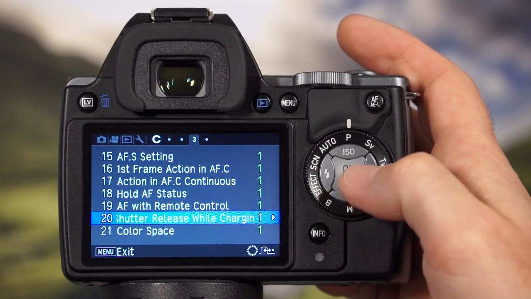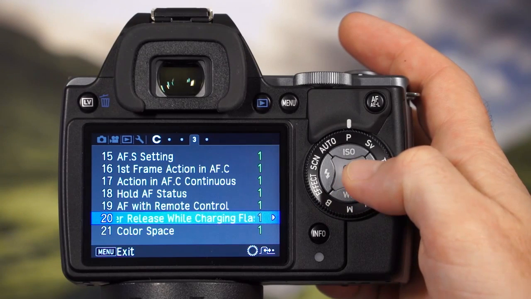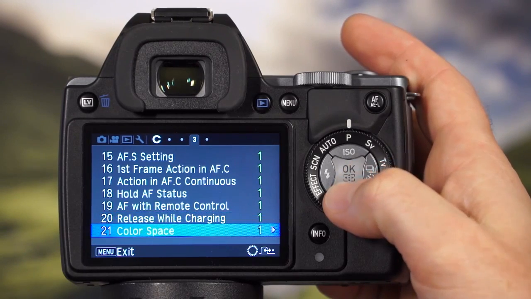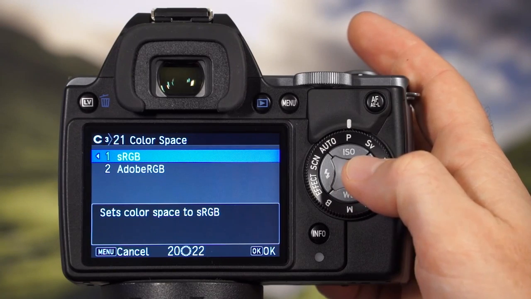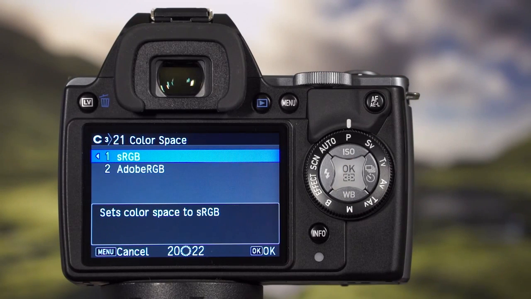Release while charging is next. With this option, you can set whether or not you'd like the camera to be able to take pictures while the built-in flash is charging. Color space is next, with options for sRGB and Adobe RGB.